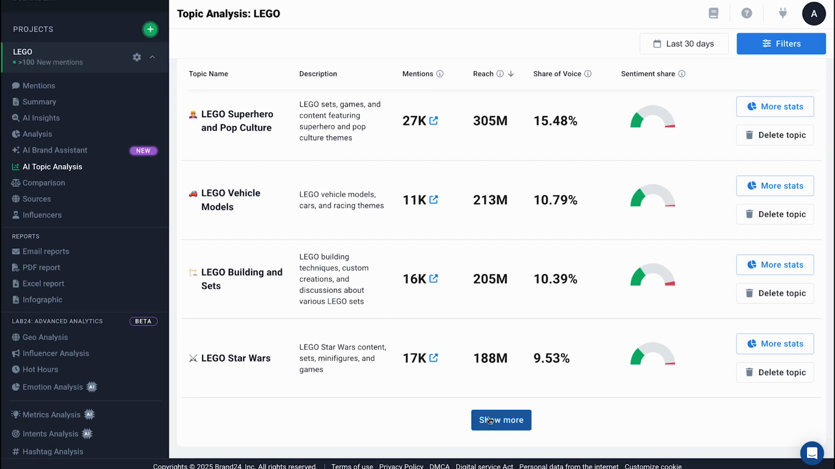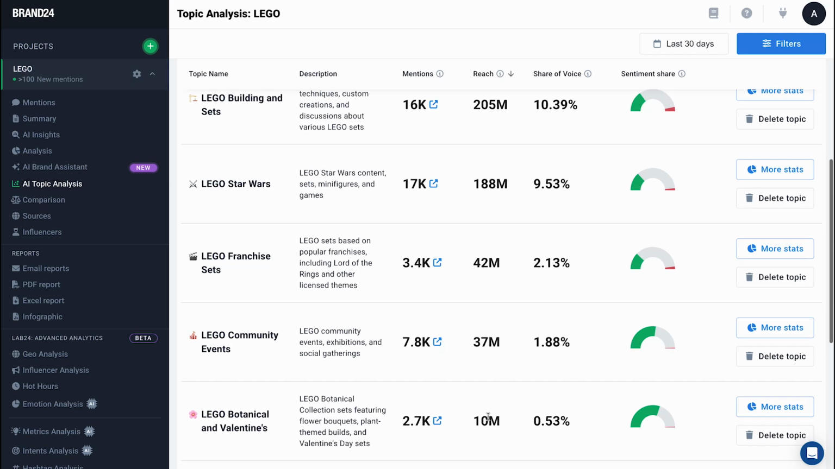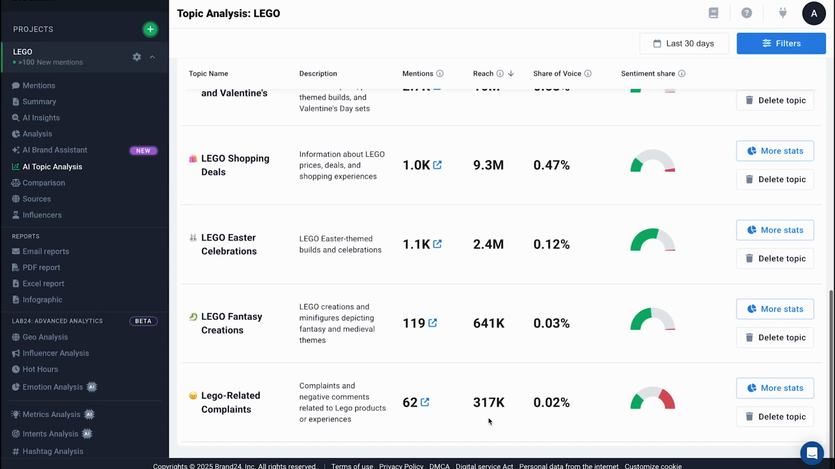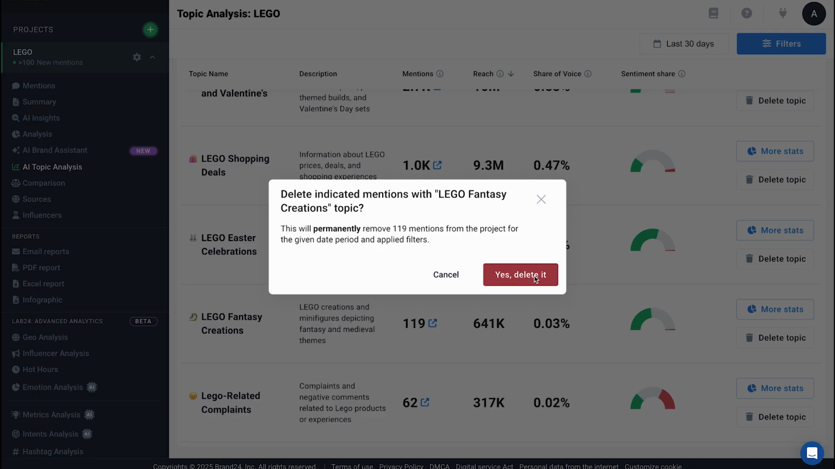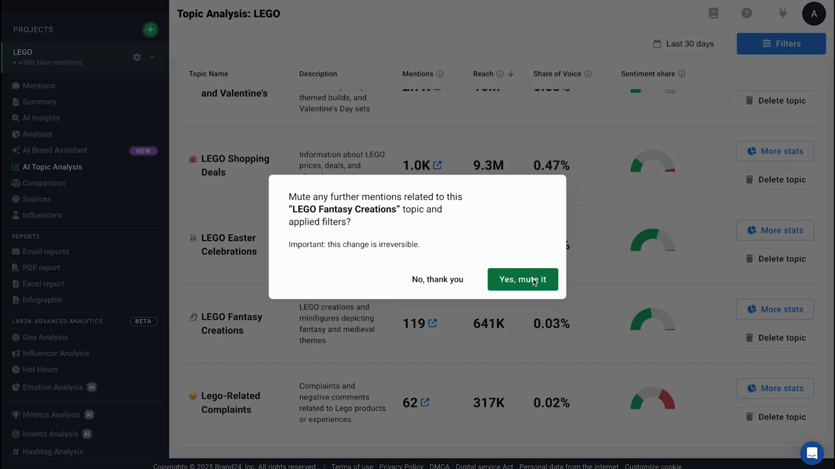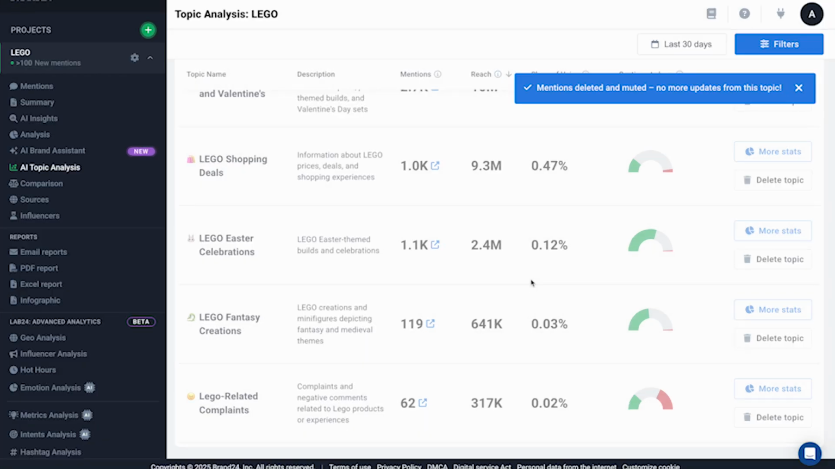It's also useful for removing irrelevant mentions. If you notice a topic that doesn't align with your interest, you can block it. This ensures that future mentions categorized under that topic won't appear in your feed, keeping your data clean and relevant.